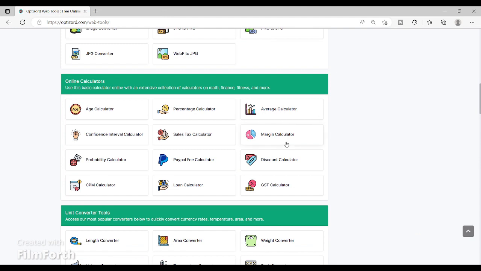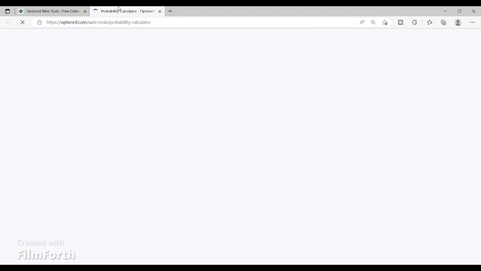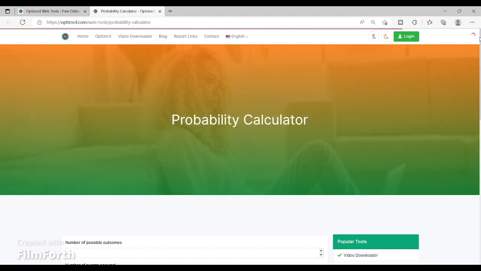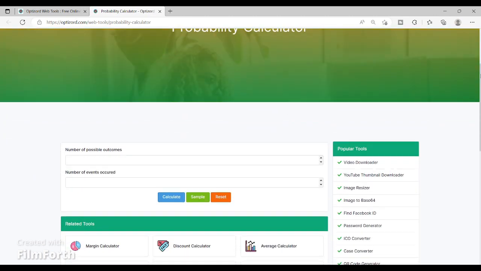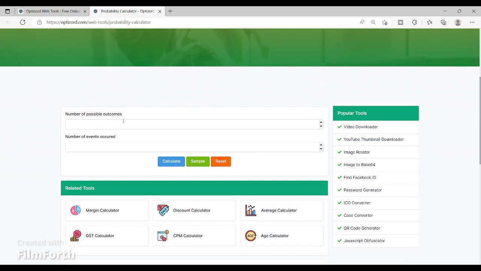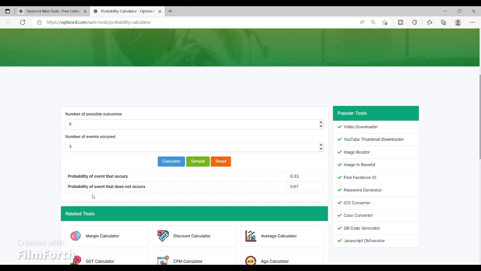So up next you have the probability calculator. As you know, it's a statistical unit where you can check the probability of an event happening or not happening. So in order to do that, you need to enter the number of possible outcomes, then the number of events that has occurred. So let me just give the number of possible outcomes as 9, number of events is 3, then click on calculate, and it will say probability of event that occurred is 0.33 and probability of event that does not occur is 0.67.